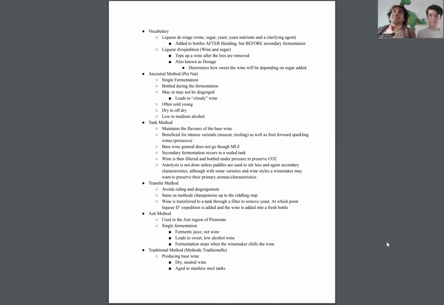What on earth could the ancestral method of wine look like? And then I did a little research, and it's essentially just what they do for pet nats, Pétillant Natural, which is a single fermentation sparkling wine, generally low to medium alcohol. It ends up being, and what you're doing is you're encouraging your fermentation, and then halfway through your primary fermentation, because it only goes through one fermentation cycle, unlike other sparkling wine methods where you have your primary and then your secondary.